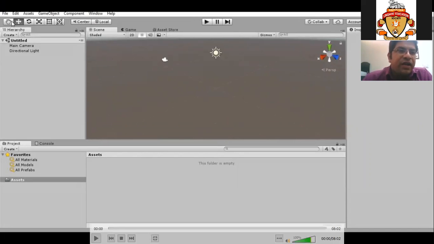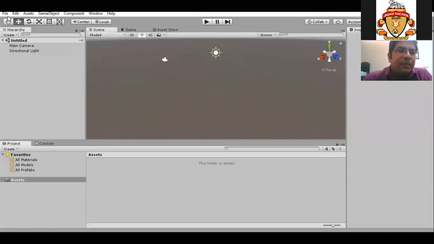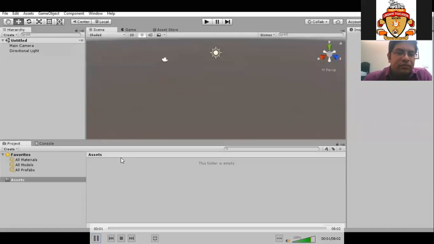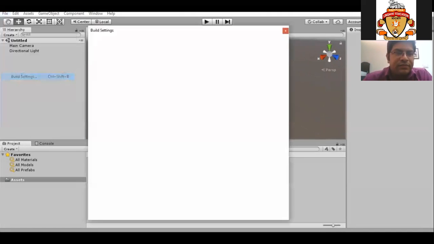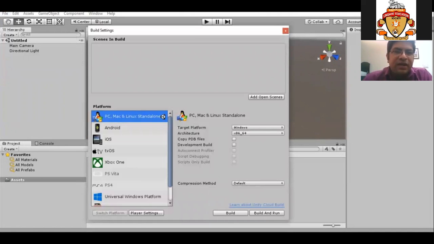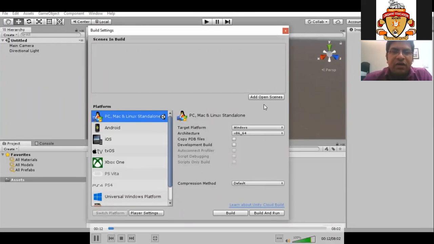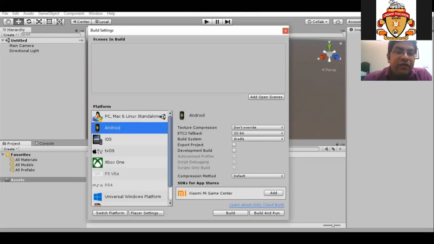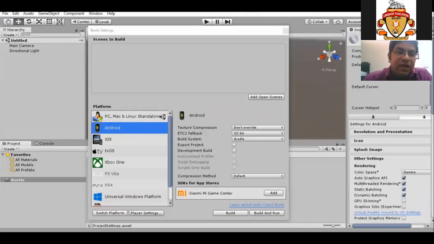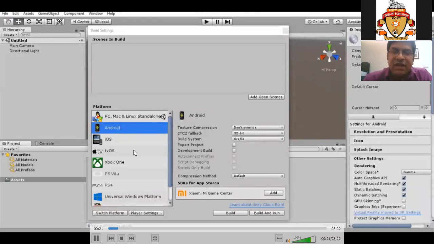So first we have to click on File and go to Build Settings. Scenes in build is empty, so we have to click on Add Open Scenes. But before that, we'll click on Android. If we want to develop an Android application, we'll click on Android. If we want to develop iOS, we'll click on iOS. And for PC, for .exe Windows, we will click on the first option.